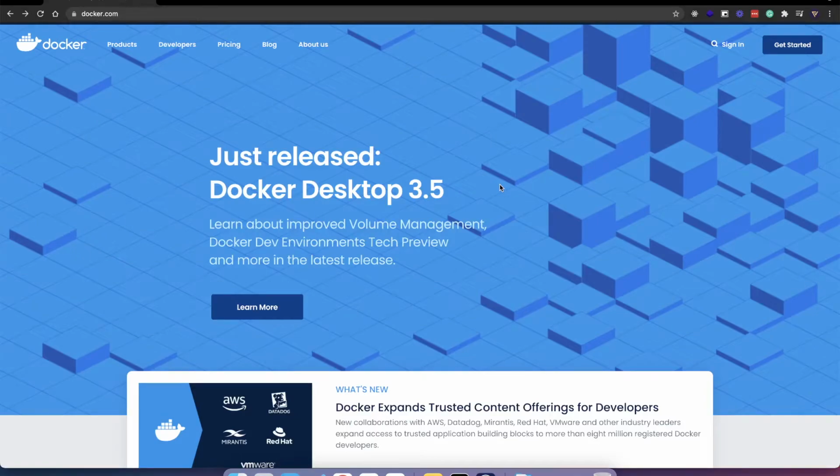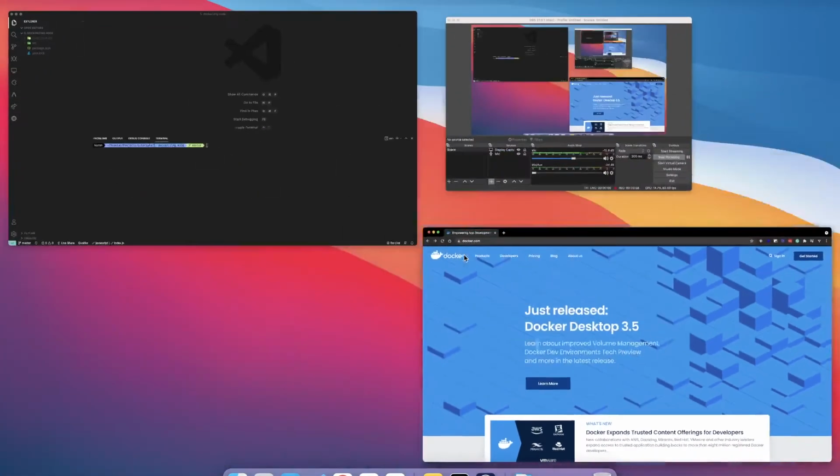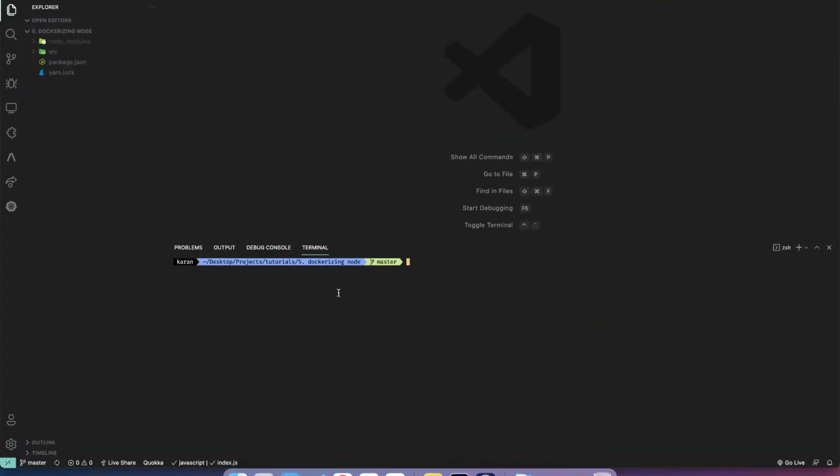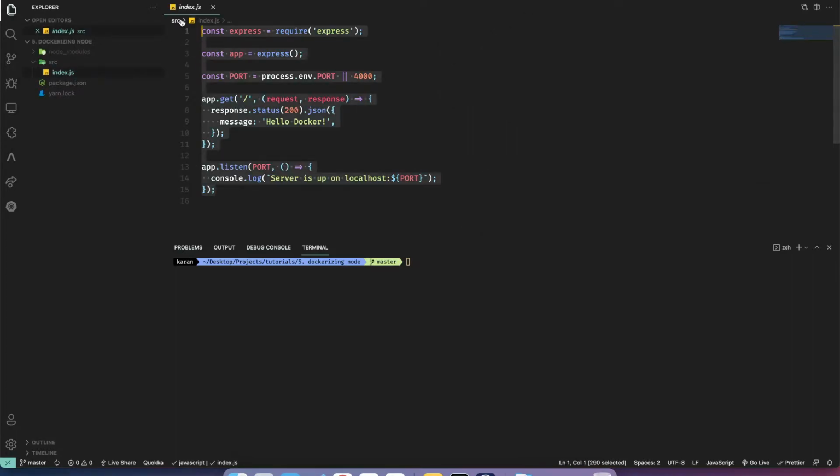Welcome back. In this video, I'll show you how to Dockerize your Node applications for both development and production using best practices like the builder pattern and multi-stage builds. I'll start by going over to my VS Code. As you might have noticed, I've initialized a very basic Node application using Express.